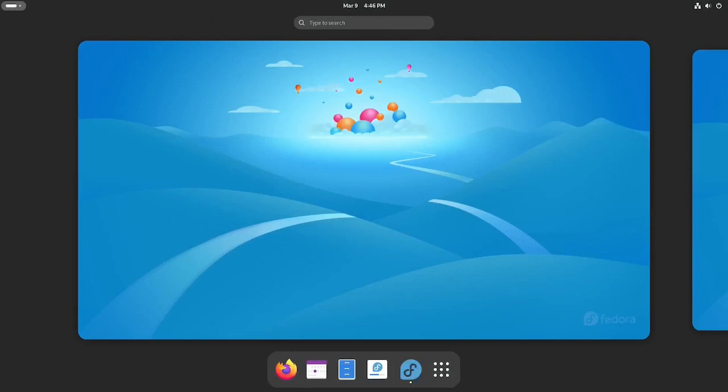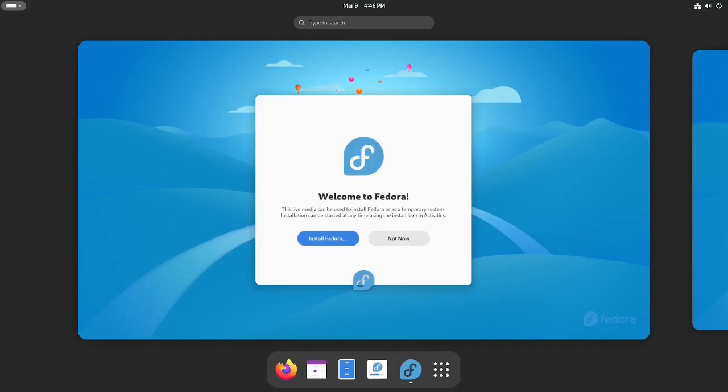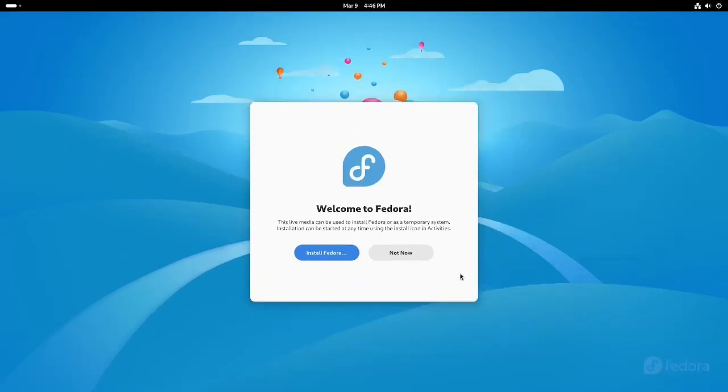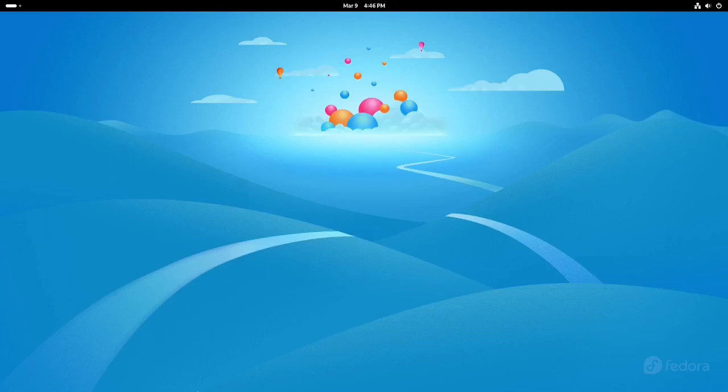This is what Fedora looks like. Welcome to Fedora. I'm not going to install this guy. I'm going to look at it anyway. My very first impression of this is very childlike, but it's not necessarily childlike. It's tablet-like. It just looks like a tablet to me. It doesn't look like a computer screen.